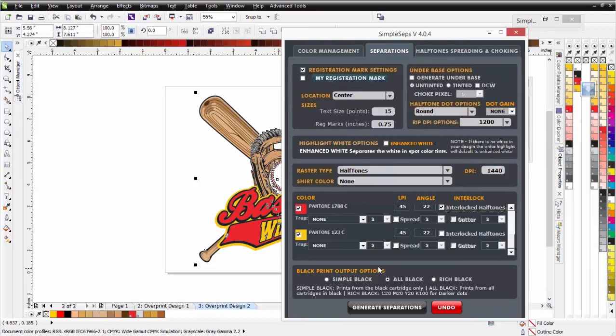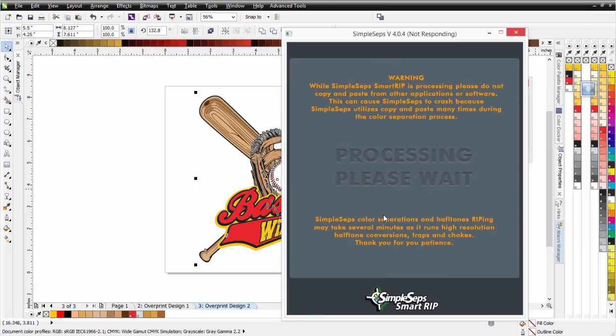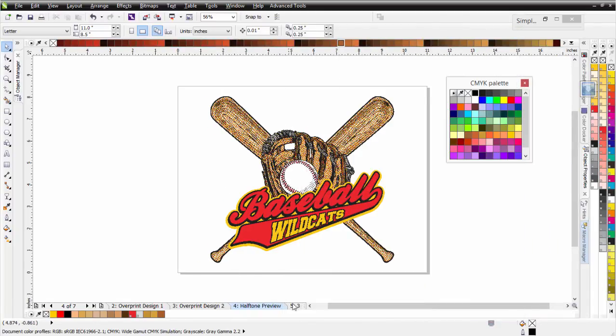Now if I want to do trapping, choking, and spreading here, because I've got a lot of black, I could do that. But for this session, we'll just go ahead and rip this to halftones. Go ahead and click on Generate Separations. And SimpleSeps Smart Rip 4.0 will go through and create my halftone color separations and my halftone preview for me. Once that's finished processing my halftone color separations, I'll have my halftone preview here. Once again, these monochrome halftone previews don't look very good when they render in CorelDRAW. Obviously they look entirely different when you print them on press.